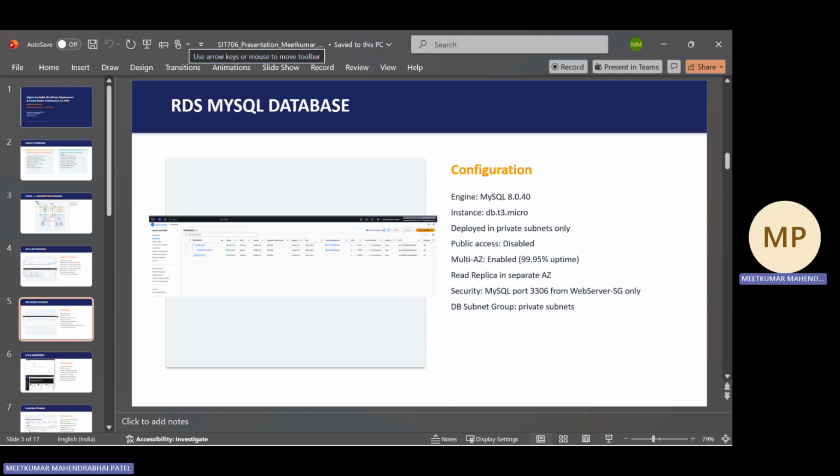RDS MySQL. For the database layer, I deployed Amazon RDS running MySQL version 8.0.40. The original requirement was version 8.0.35, but this was unavailable in the US East 1 region, so I used 8.0.40 instead. The RDS instance is a db.t3.micro deployed in a custom DB subnet group containing only the two private subnets. Public access is disabled. The database is completely isolated from the internet.